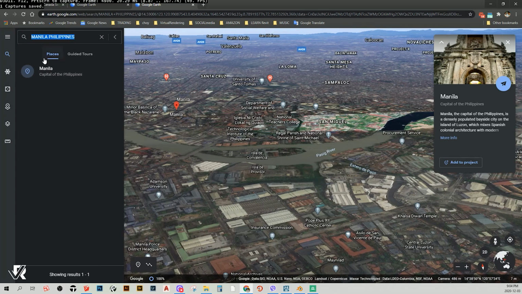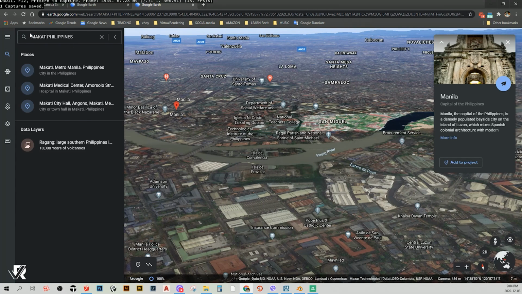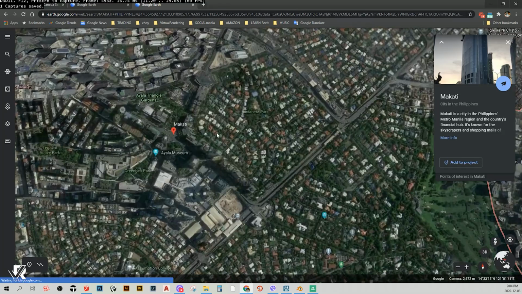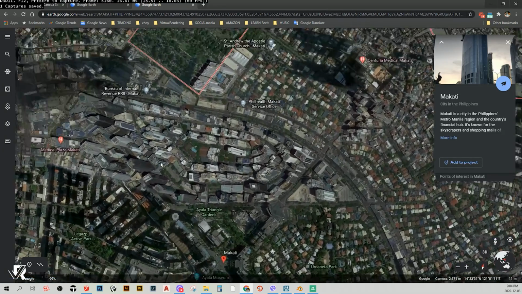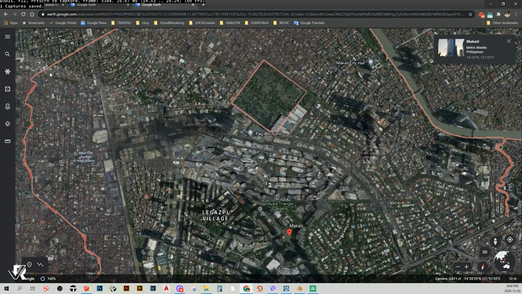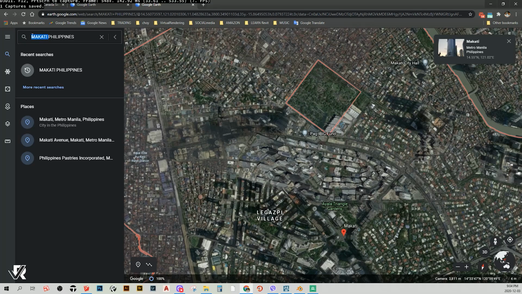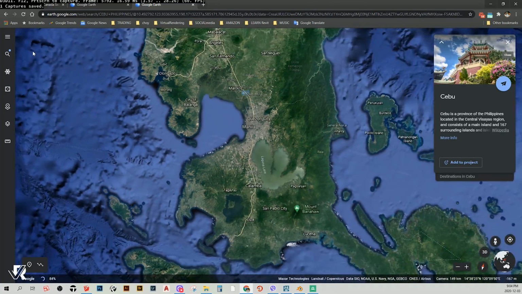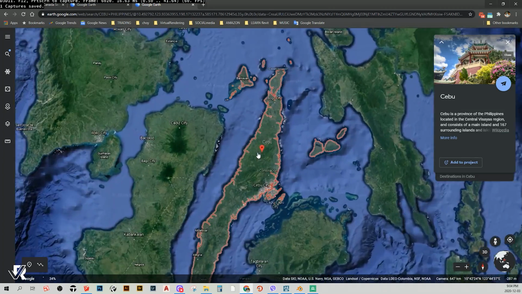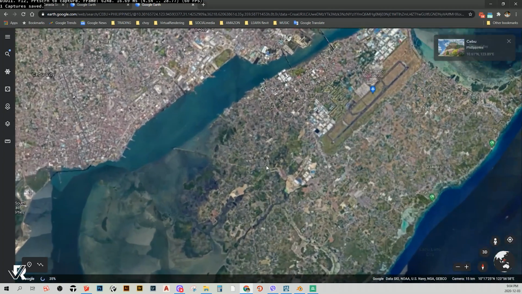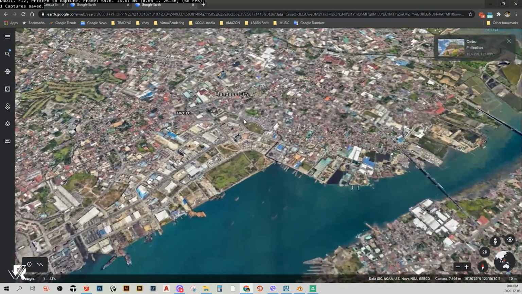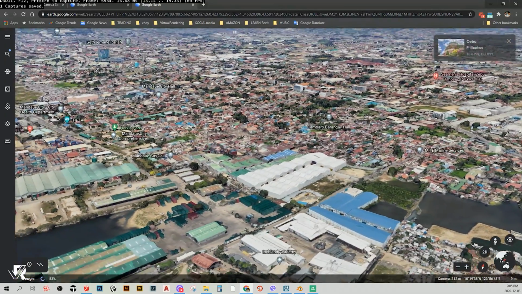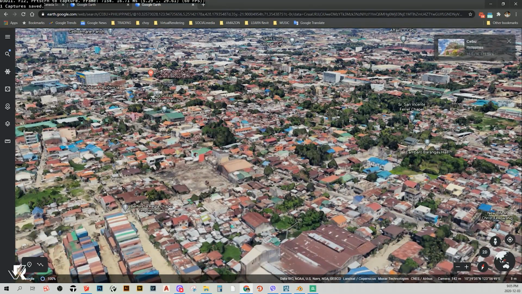Makati. Let's say sa Makati. Baka Makati may mga high-rise na building. Makati, Philippines. Okay. There you go. Asan mga high-rise? Kahit sa Makati, hindi rin siya available. Let's check on Cebu. Oh my god, the Cebu available. Look at that. Sa Manila, hindi available, pero sa Cebu available.